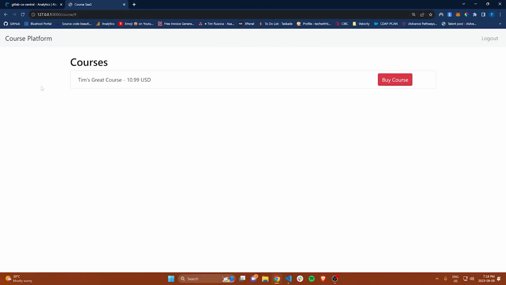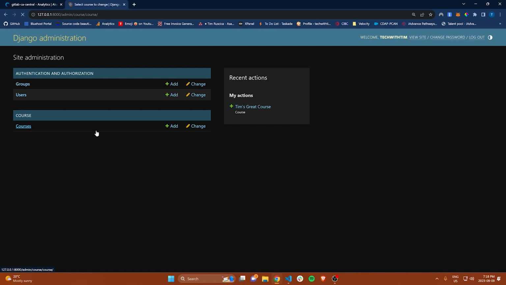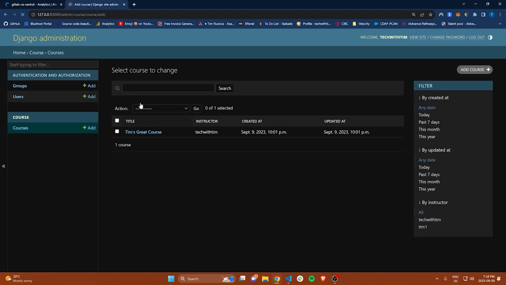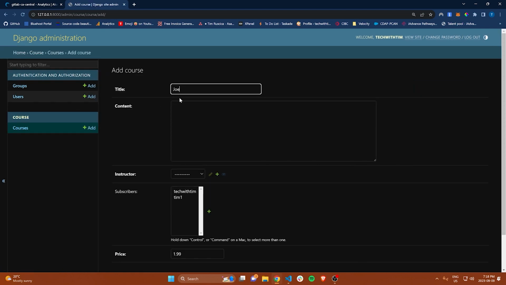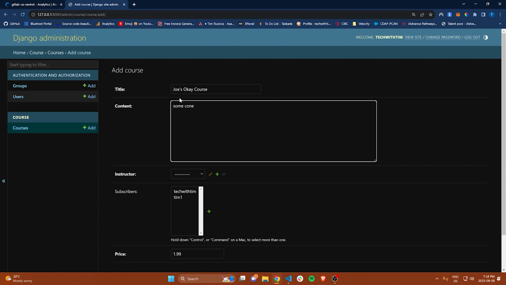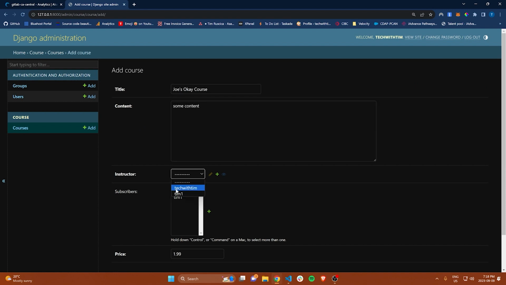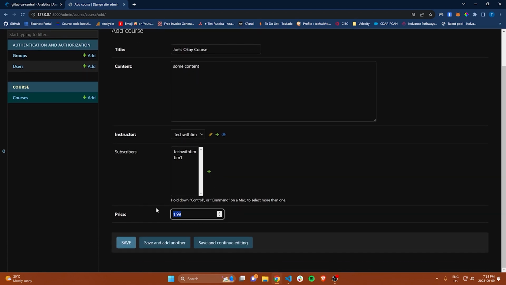What I want to do now is add another course. So let's add another course and see how that appears. So let's go to /admin, courses, add course. Let's go with Joe's OK course, some content, instructor will be Tech with Tim again. This time, let's give ourselves access to this so we can actually view it. So I'm just going to select my guy here and go on save.